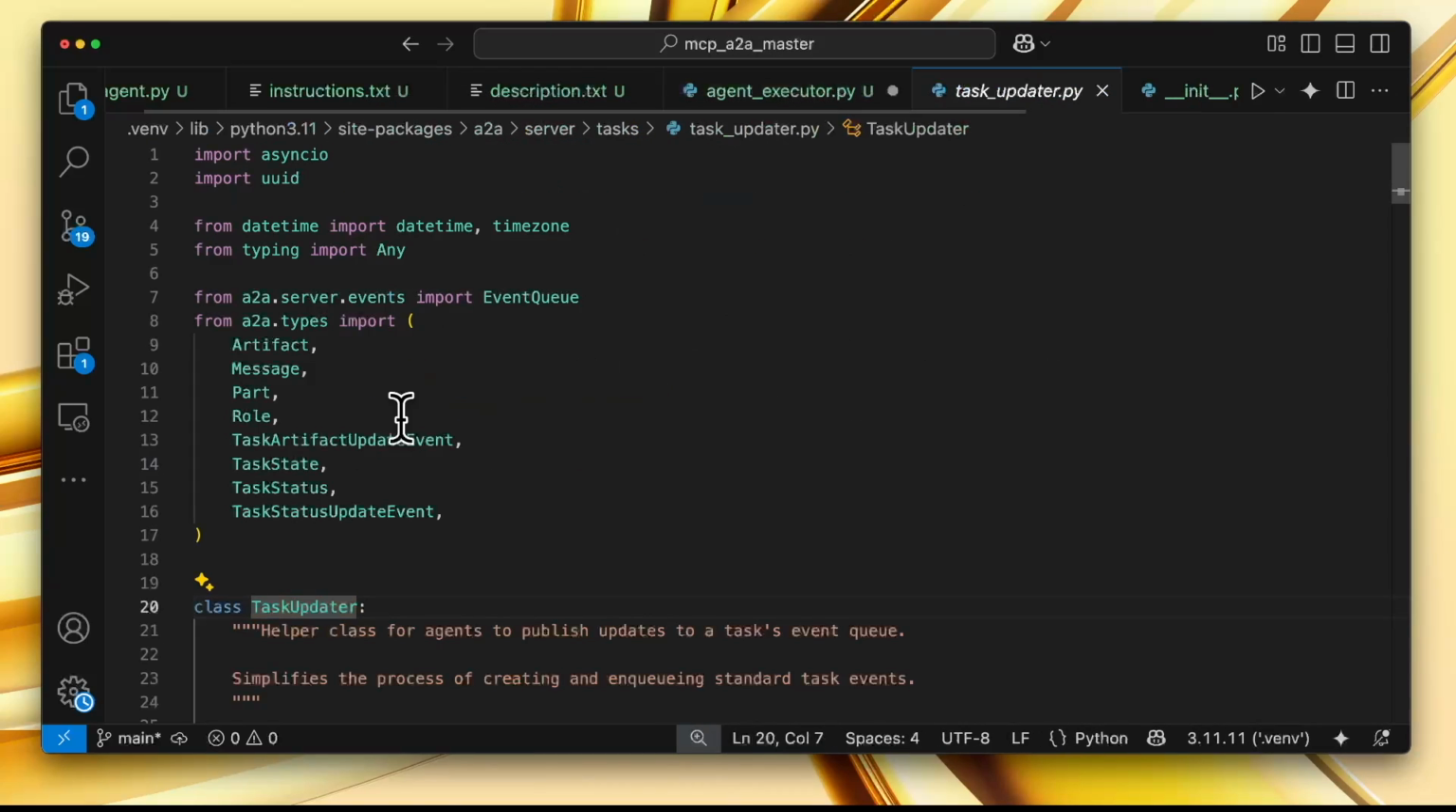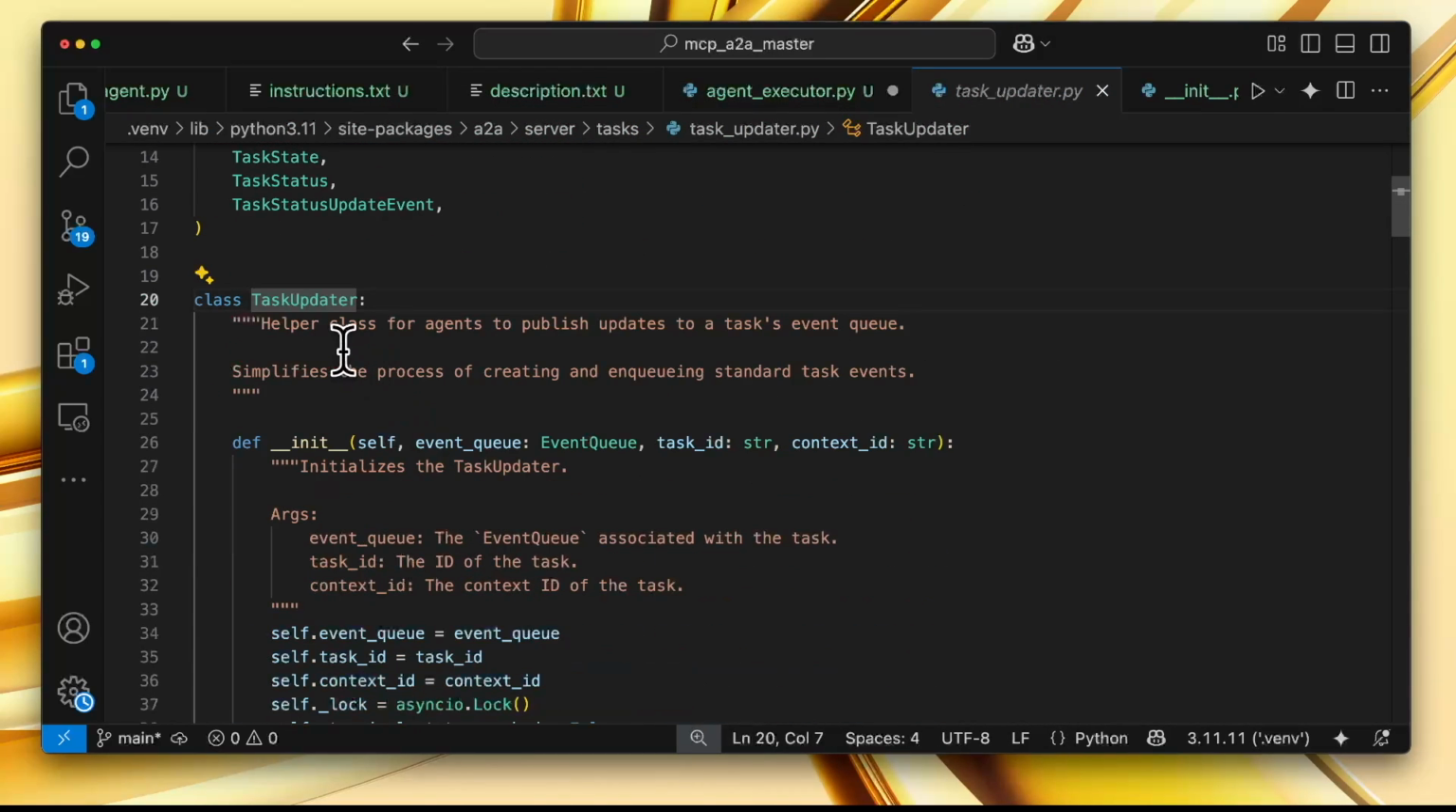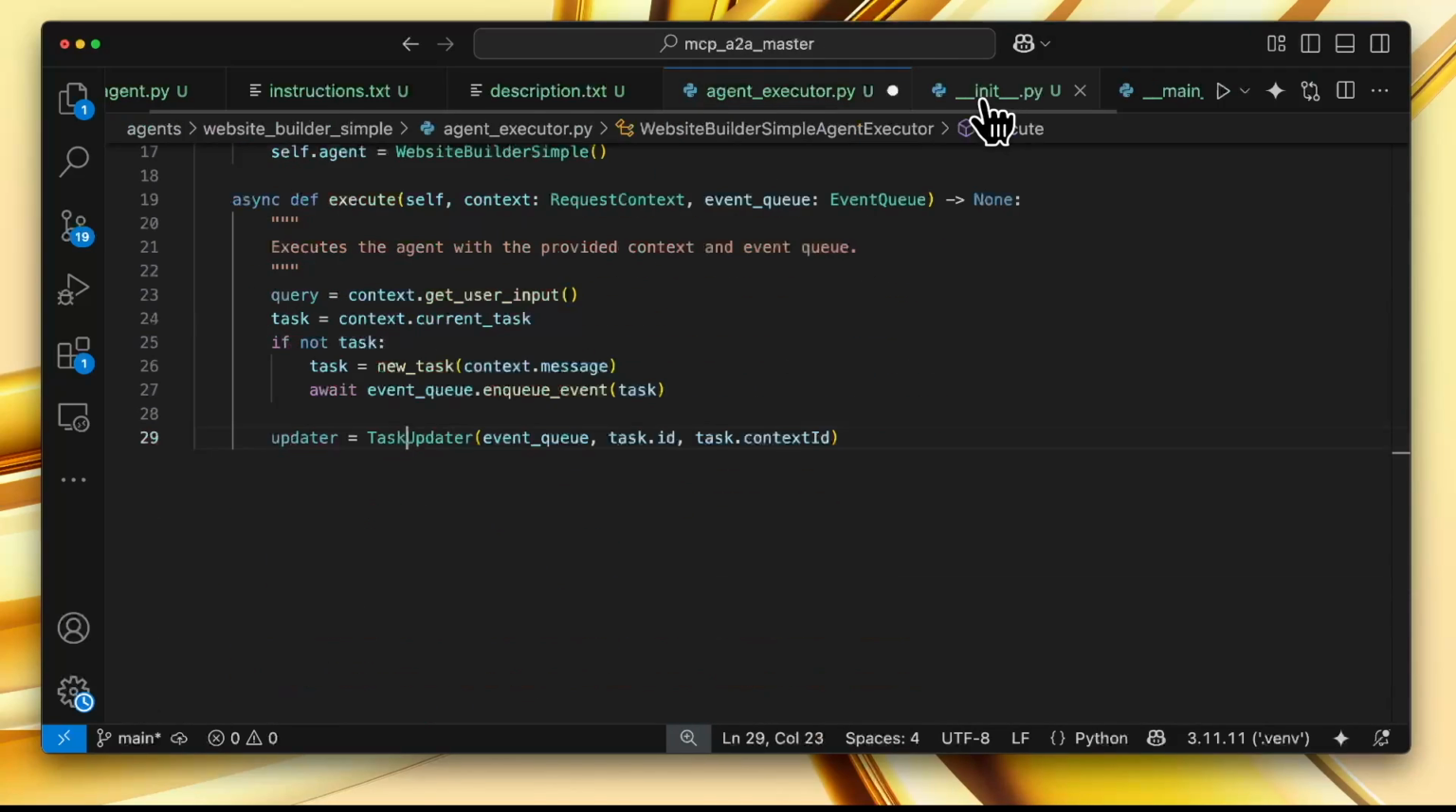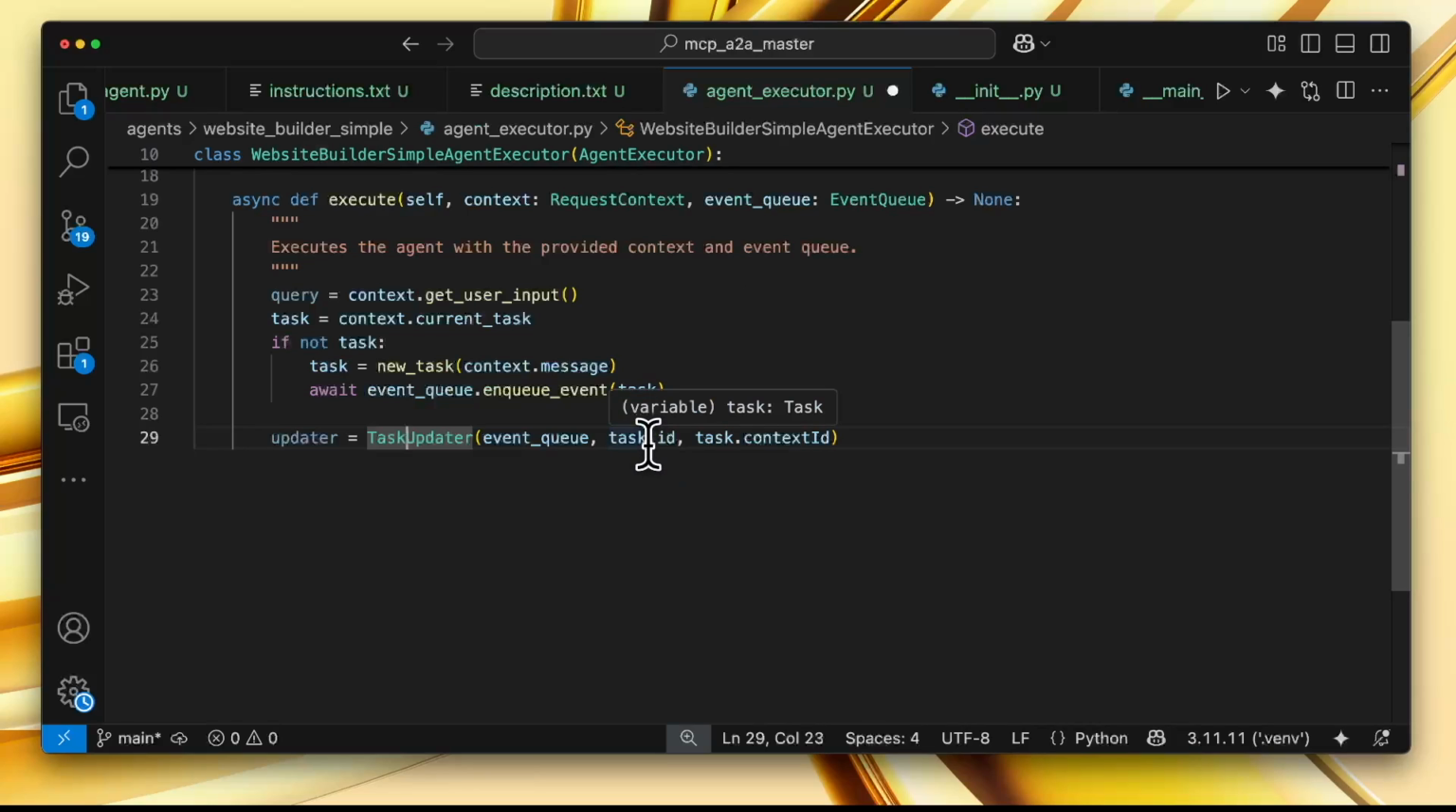So we can go and look at the task updater over here and this is a helper class for agents to publish updates to a task's event queue. So we've already provided the event queue. Whenever we call updater.update or something like that, it's going to send an update event to the task's event queue and notify the client. And it simplifies the process of creating and enqueuing standard task events. And it takes in the task ID. So this is the ID for this specific task and the context ID is a wider server-generated identifier for maintaining context across multiple related tasks. So it needs both of them and both of them are provided using the task over here.